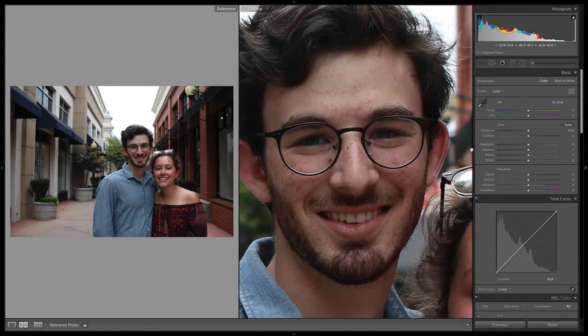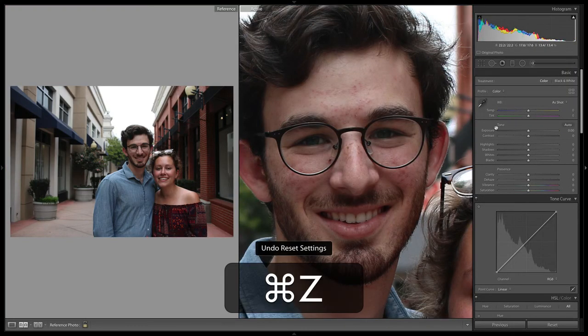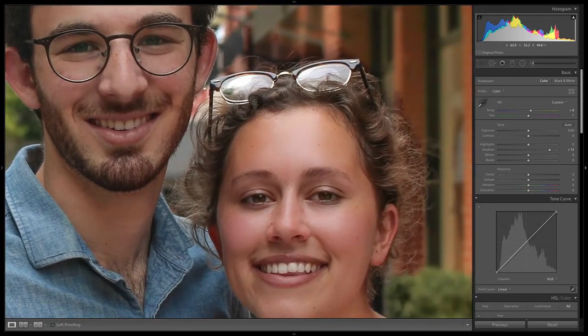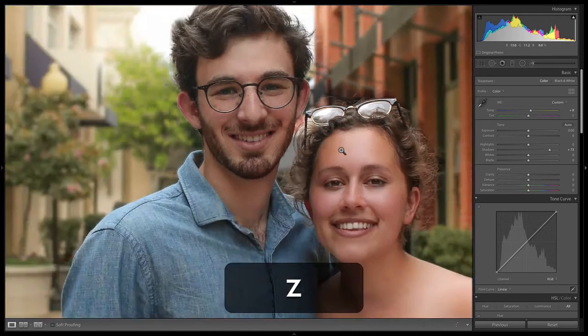Cool. All right, so let's just see the before and after. This is the before. If we undo, check that out. Way, way better. Skin is a lot softer. Awesome. So now the last thing I'm going to do is try to enhance their eyes a little bit.